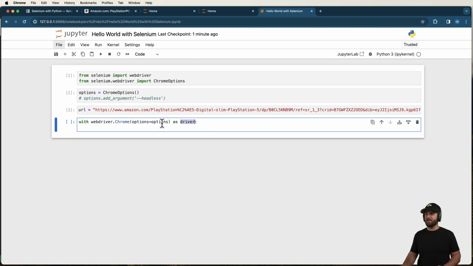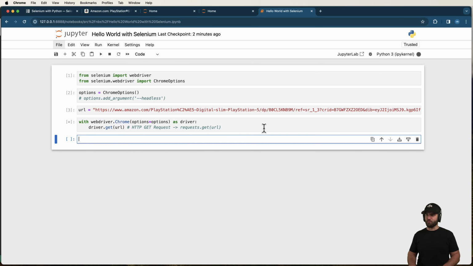So now that we've got this, we declare it as driver. And then we can do driver.get(URL). And this is an HTTP GET request. So this is very similar to if you were using Python requests and you did requests.get of that URL. Except, of course, this is using an actual web driver, which is from Chrome and Selenium. So if I go ahead and run this cell now, what's going to happen is, since I'm not using headless mode, it quite literally opens up that web page for me.